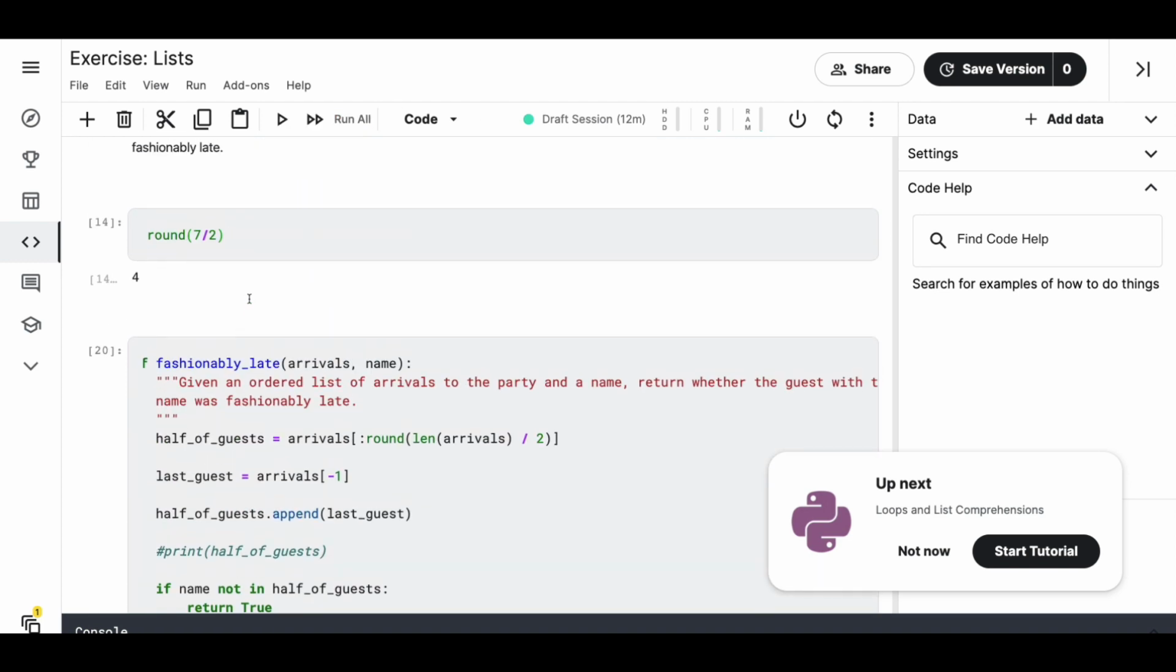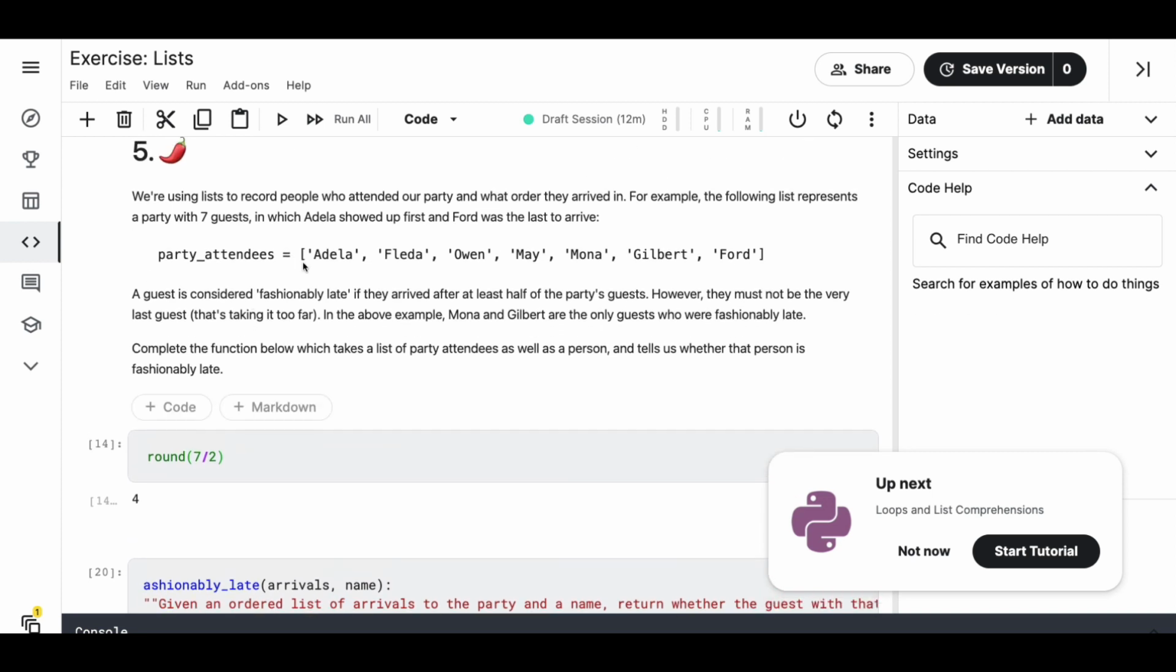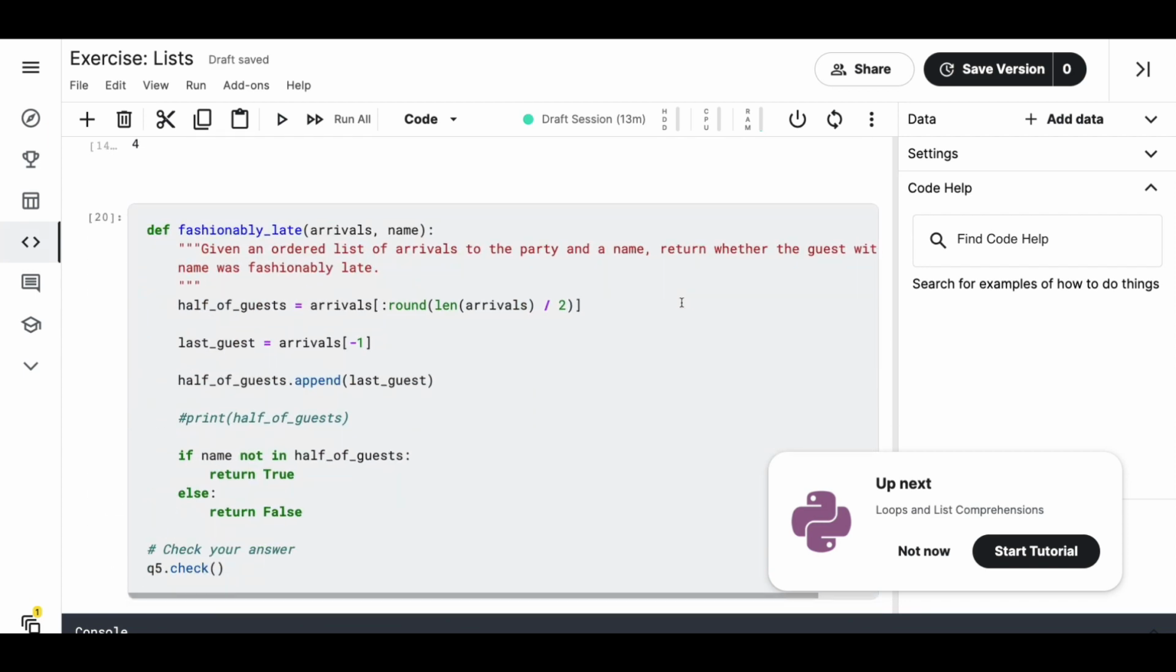So let me explain this once again. How did I arrive at this? We have a list of party attendees. We want to find out who is fashionably late. Who's fashionably late is somebody who came after half of the party attendees, but not the last one. So you have to exclude half of the party attendees and you have to exclude the last one, and whoever is remaining, that's who is fashionably late.